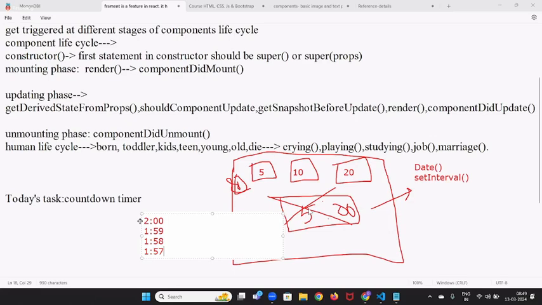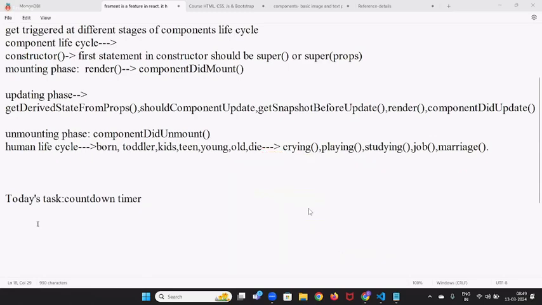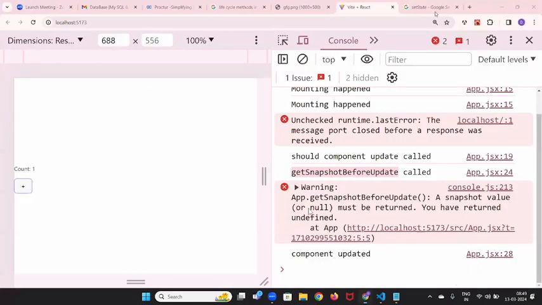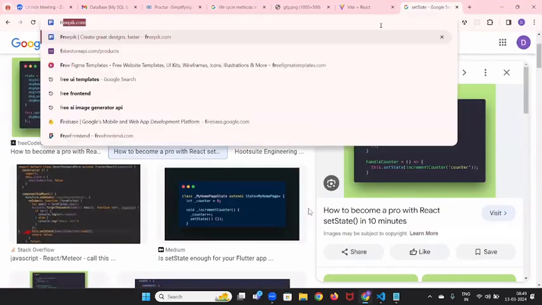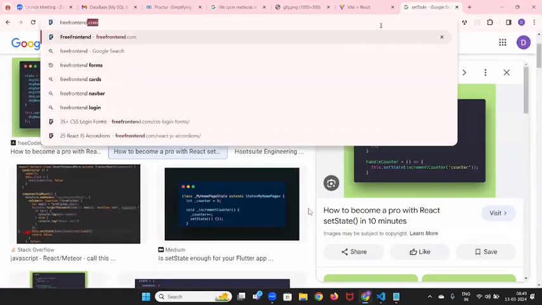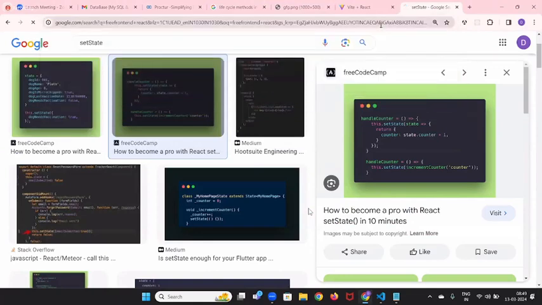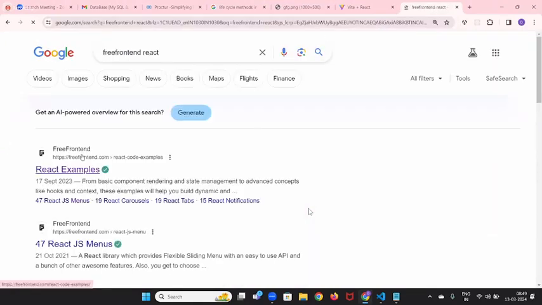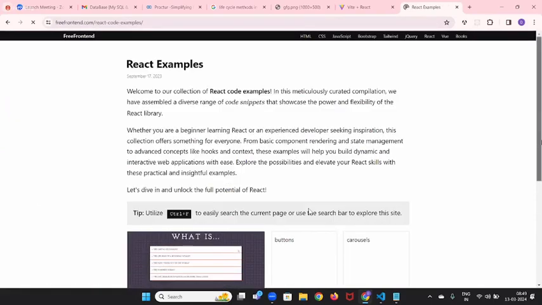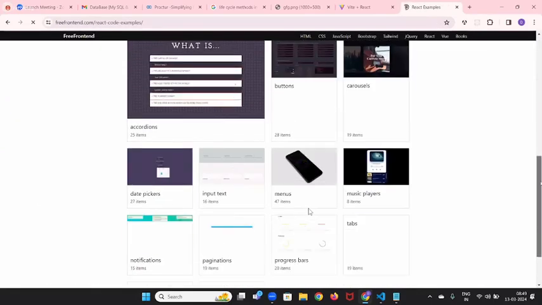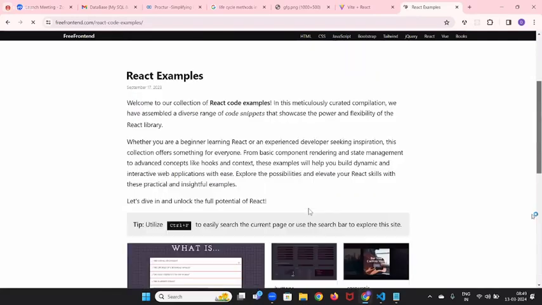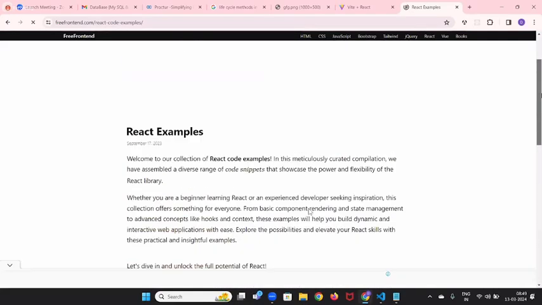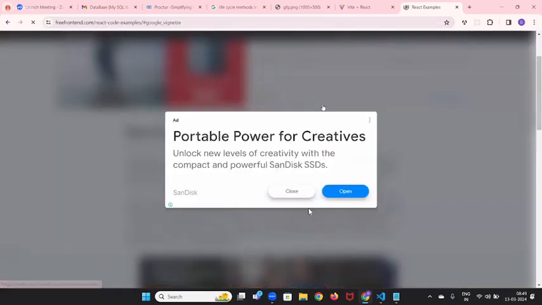And use your research. Sir, how can I get it? I'm not saying you should just think only. Go here, in the free front end, React. Now go here, React. Now here, countdowns will be there. Where are they? Oh, countdowns are not there in React. Okay, maybe in JavaScript it will be there, I think.